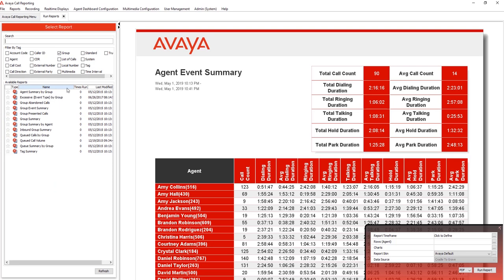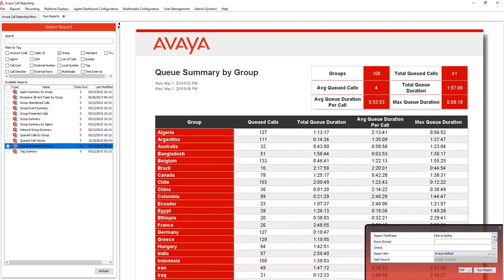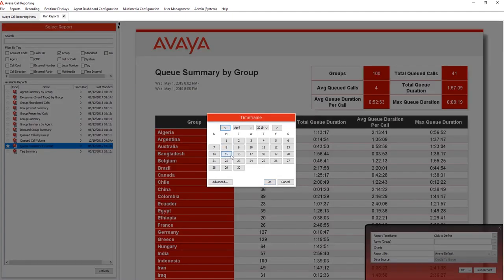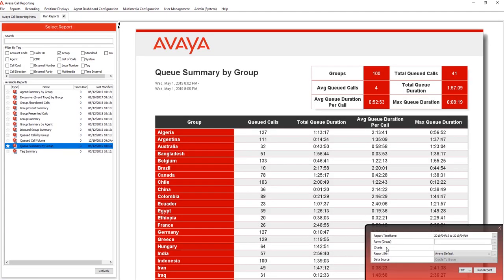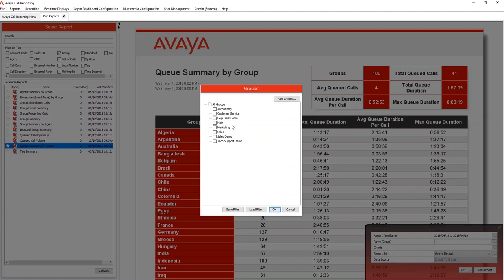Popular reports are group reports. They want to know which queues are the busiest. When are those queues the busiest? Well, let's go ahead and take a look here at a simple queue summary by group. Come in here, select my date and time range. Let's go ahead and pick a different week here, and then select my groups.